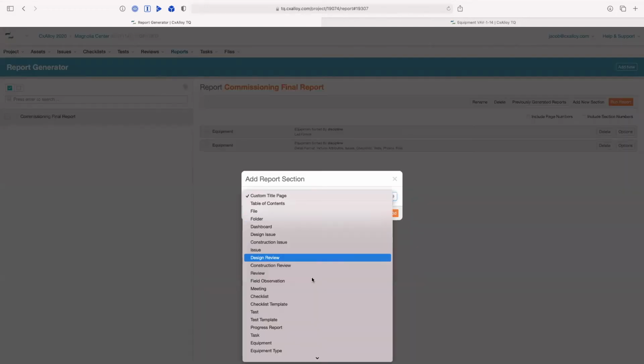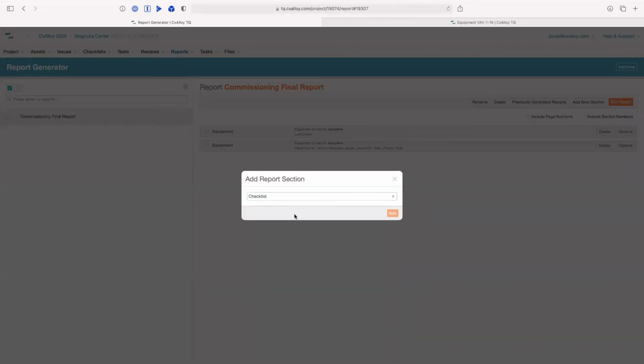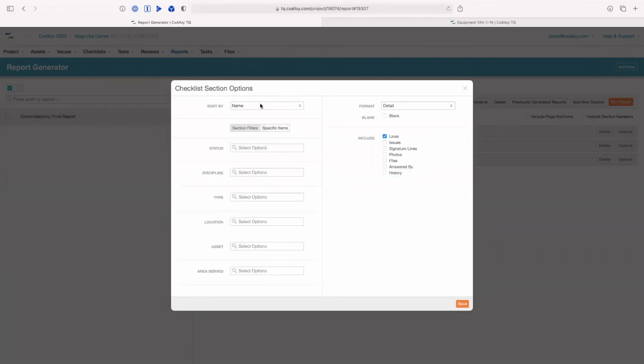We want to add our checklist as well. So we'll go ahead and add our checklist. And I think I just want to sort all my stuff by discipline. I don't think we have too many disciplines because everything tends to fall under one discipline here, but I think that's a common scenario, and I want to show you what that looks like. So we'll include some options there, save.